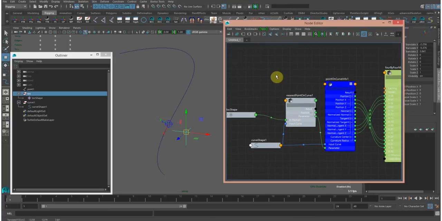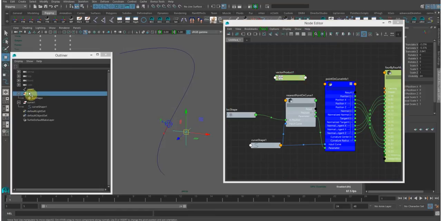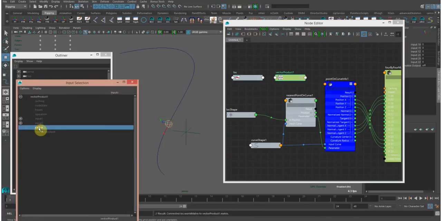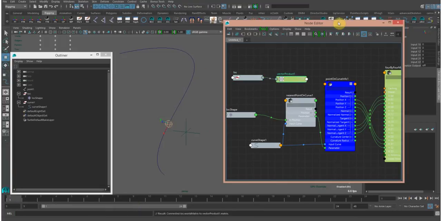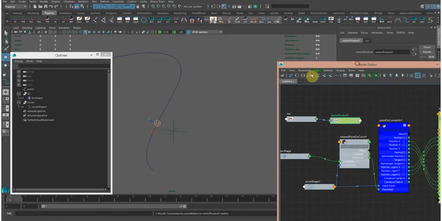To do this, we can use the vector product node. Let's get the locator. Now we need the locator transform to do that. We get the world matrix of that locator, plug it into the matrix of the vector product. Now we need to change some stuff here. We need to set the operation to vector matrix product, which converts the matrix into a vector of the axis that we specify in the first input. So what would be a good axis?